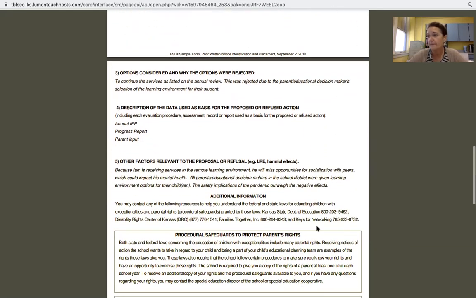Number 3, options considered and why rejected. We did consider continuing the services as listed on the annual review, but rejected that because of the parents' selection of the learning environment for their student. The description of data: we had 3 sources of data to work with at this point, the annual review, the progress report, and of course, we always consider and use parental input, which we did heavily in this case because they selected the learning environment for their child.